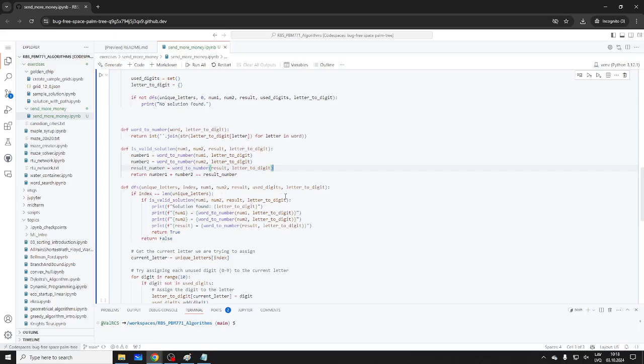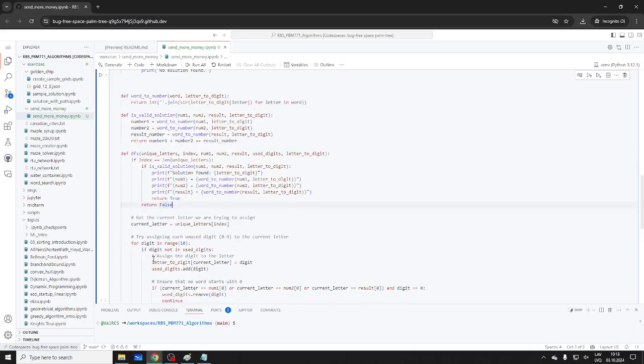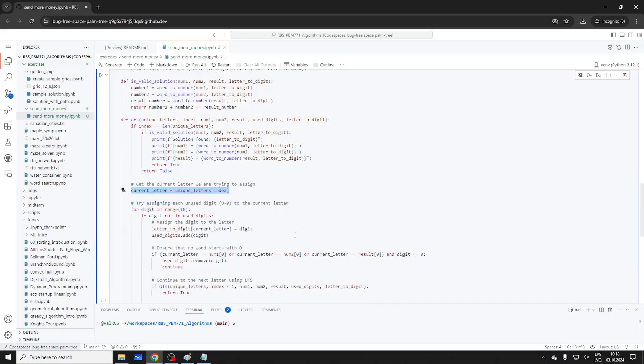If index is length, unique letters, right? If solution found, return true. Else, of course, we return false. Now let's look at our assignment, current letter. Because this is a recursive solution, there is our friend recursion. This is our base case, basically.